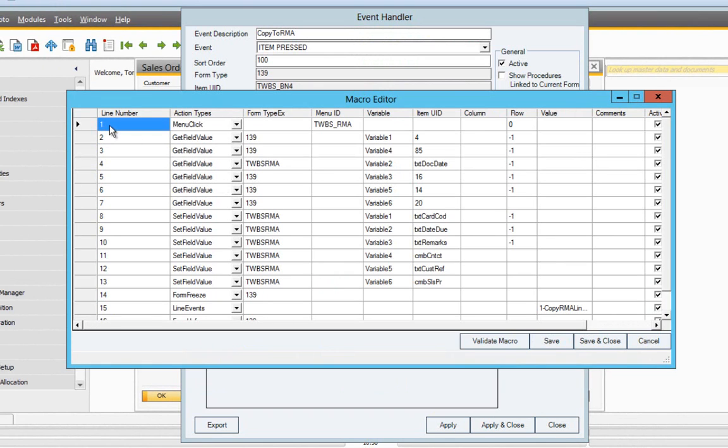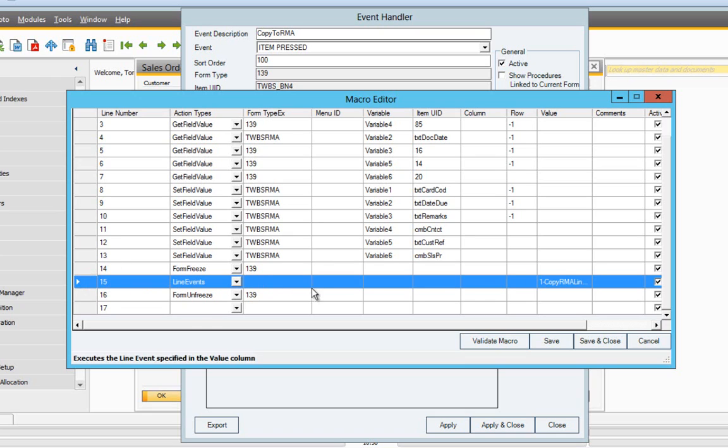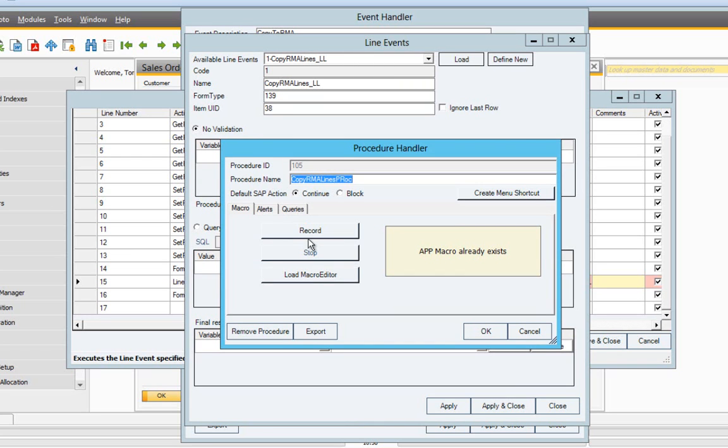We'll load the macro editor, and as you can see, a lot of the macro editor obtains values from the sales order screen so that they can be copied over to the RMA maintenance screen. There is at the end a line events which is going to be used to copy the lines from the sales order to the lines on the RMA maintenance form. There's no validation on each line, simply a line procedure for copying RMA lines.